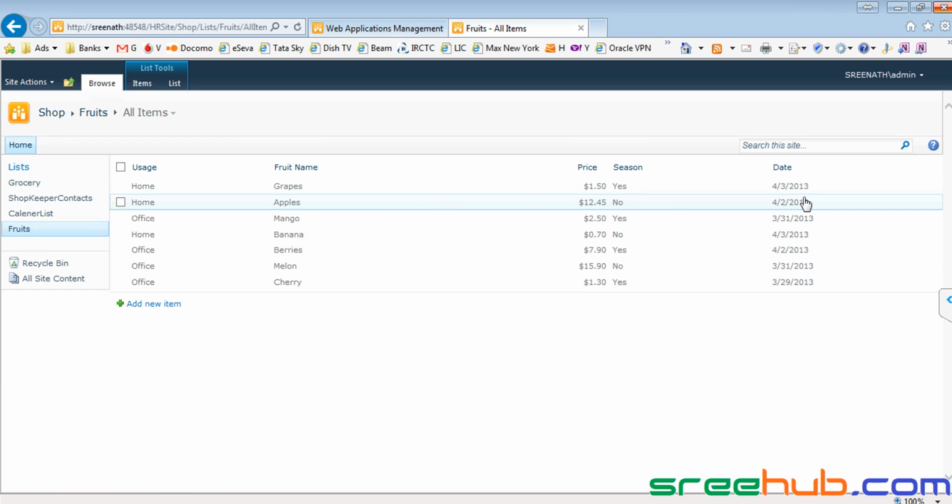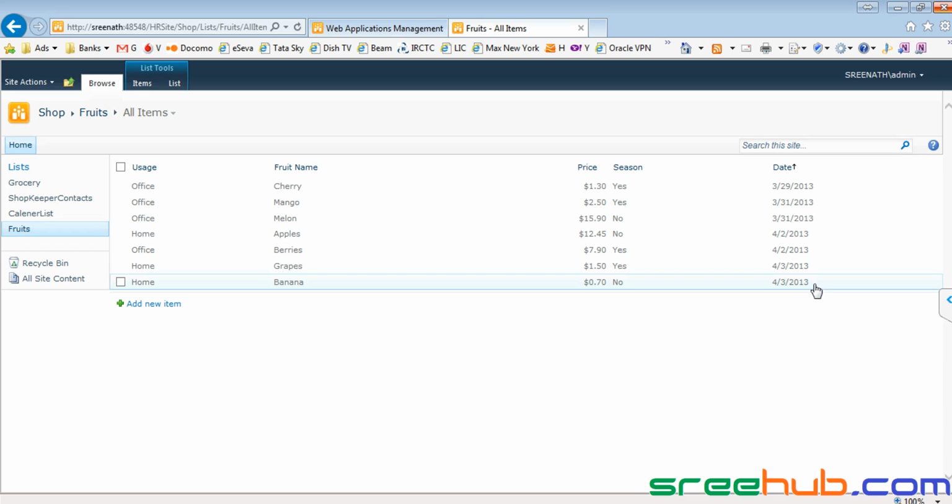Can you see here? Today is 3rd, right? It's grapes here. Let us just sort it out first. Sort it ascending, right? Can you see here? During 3rd there are two fruits, grapes and banana. Am I right? And during 2nd there are berries and apples. During 31st melon. 31st there are two again, and 29 cherry.